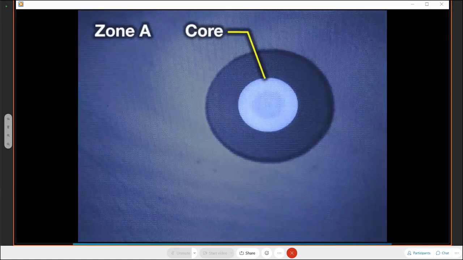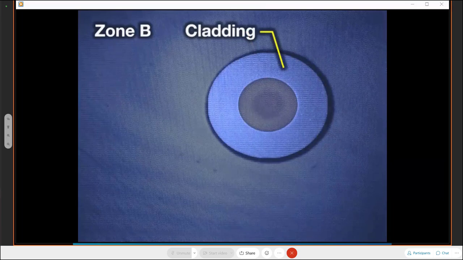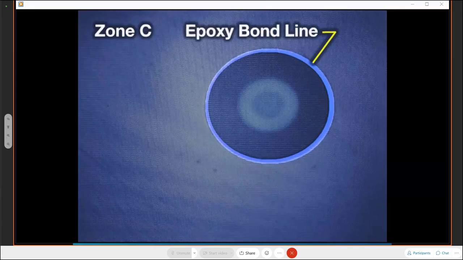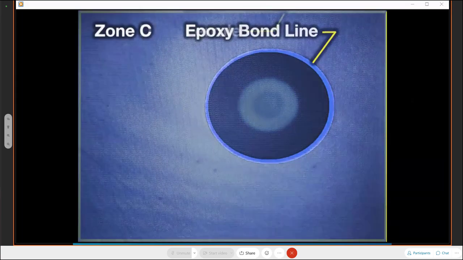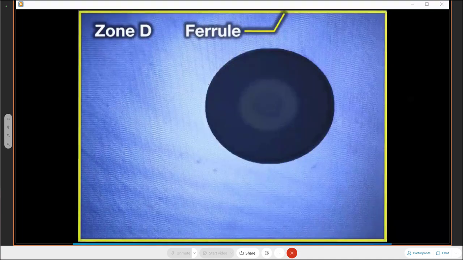power. The fiber optic cable end face is divided into 4 zones. Zone A is the core. Zone B is the cladding. Zone C is the epoxy bond line. And Zone D is the ceramic ferrule.